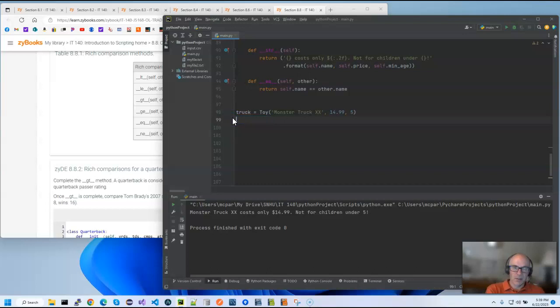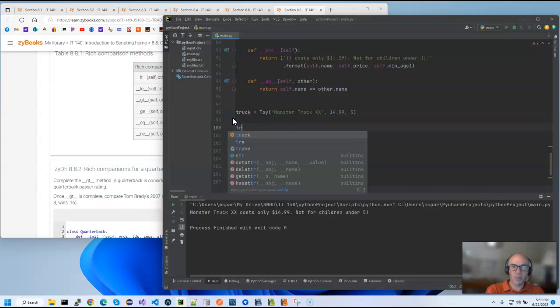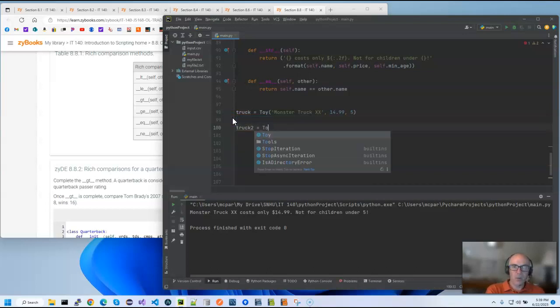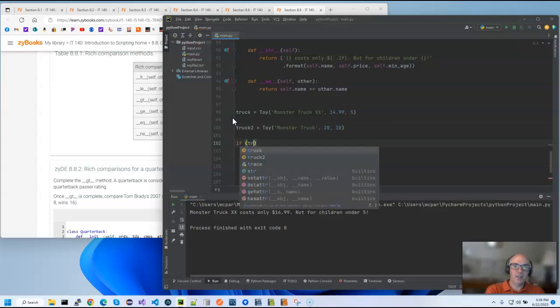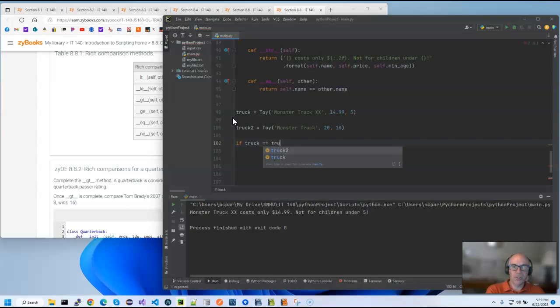So let's see if we make this work. Truck2 equals toy. We'll just call it monster truck. We won't put the XX on there. 20 bucks. Minimum age is 10 for this one, whatever. And so if truck equals truck2, then print equal. Otherwise, we'll print not equal.